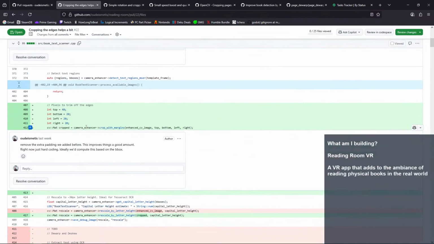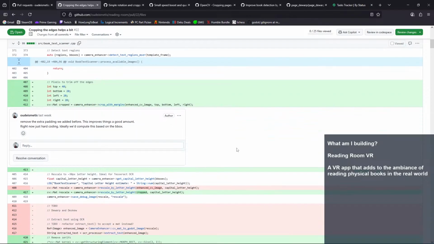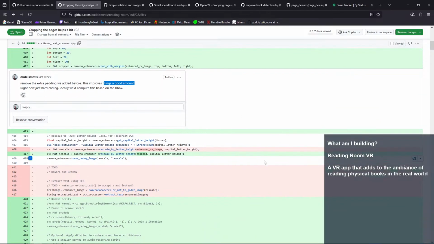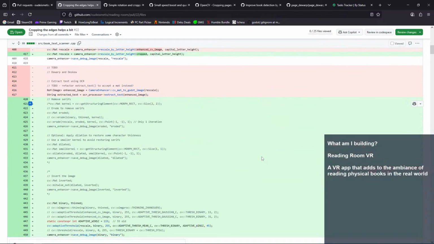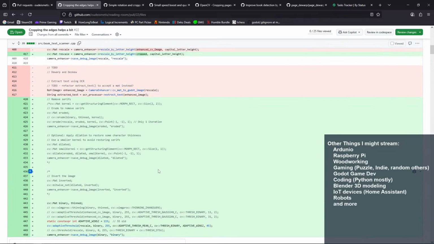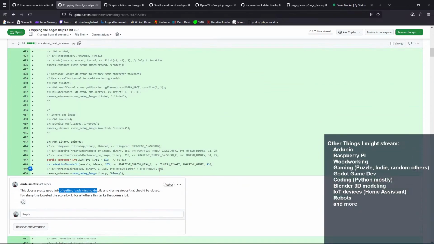All right, so this cropping improved things, so we'll keep it. Yeah, this improved things a good amount. Okay, let's keep that then. Okay, this does a pretty good job of getting back missing details and closing circles. For Shaky, it boosted things, but for everybody else, it tanked their scores. Okay, let's not do that then.